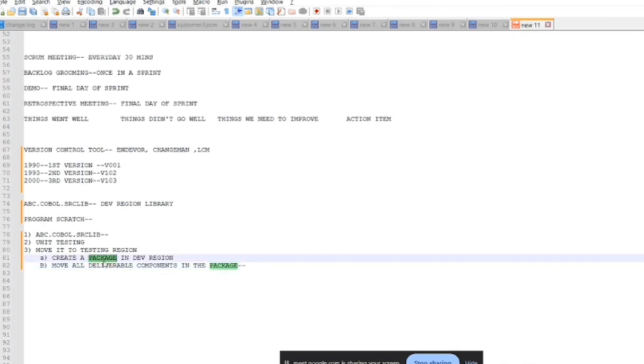So create a package. There's an option in Endeavor to create a package. Give proper naming convention, whatever your project follows. Then move. There is an option of move. You have to go to that option, move. You have to type whatever program you want to move. I will show you the screenshots later on. And you have to move it one by one in the package. Suppose you have 3 programs, you have to move all those 3 programs inside the package.